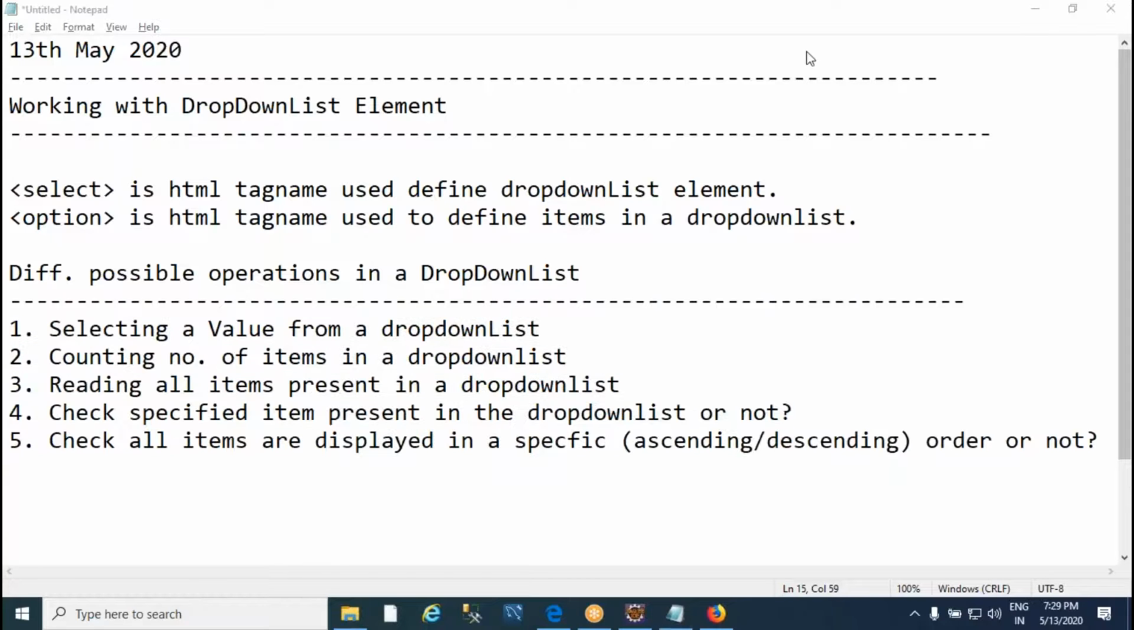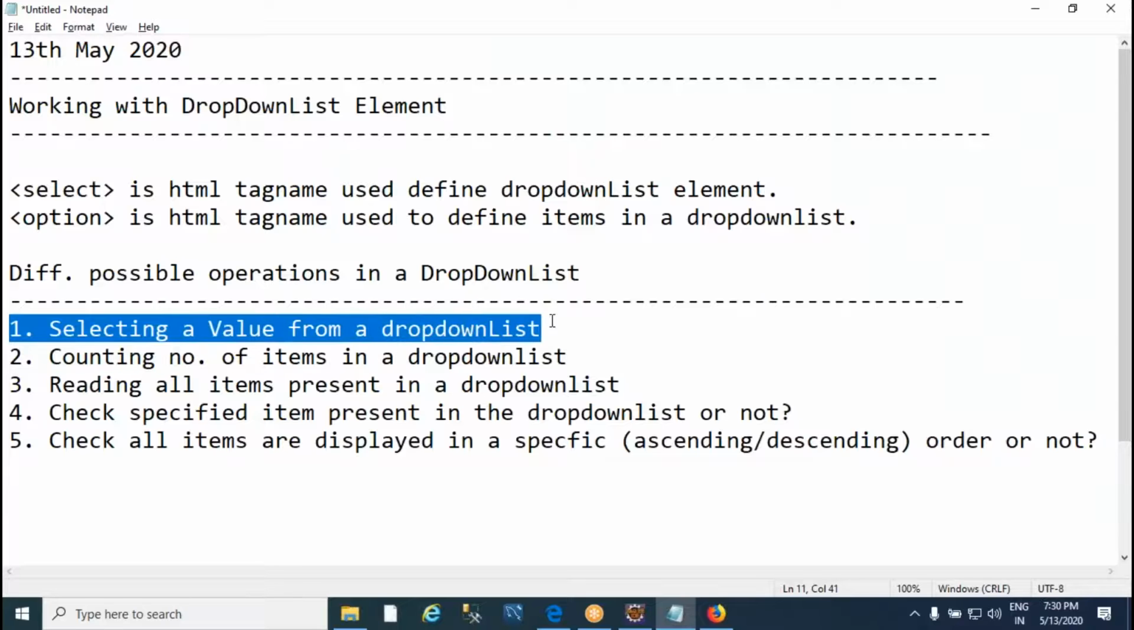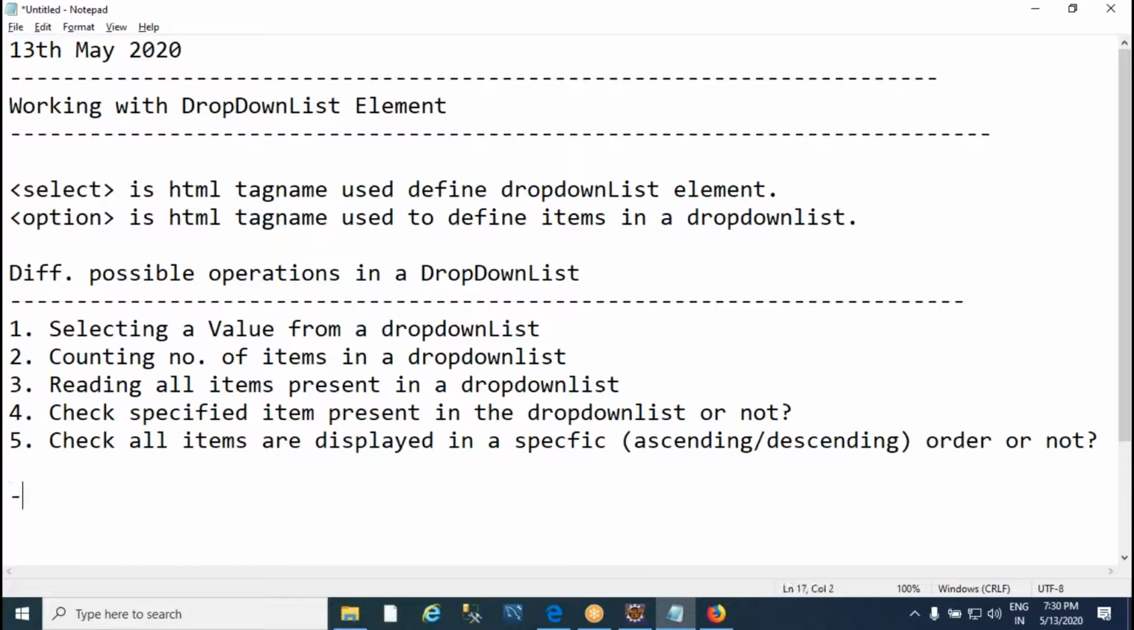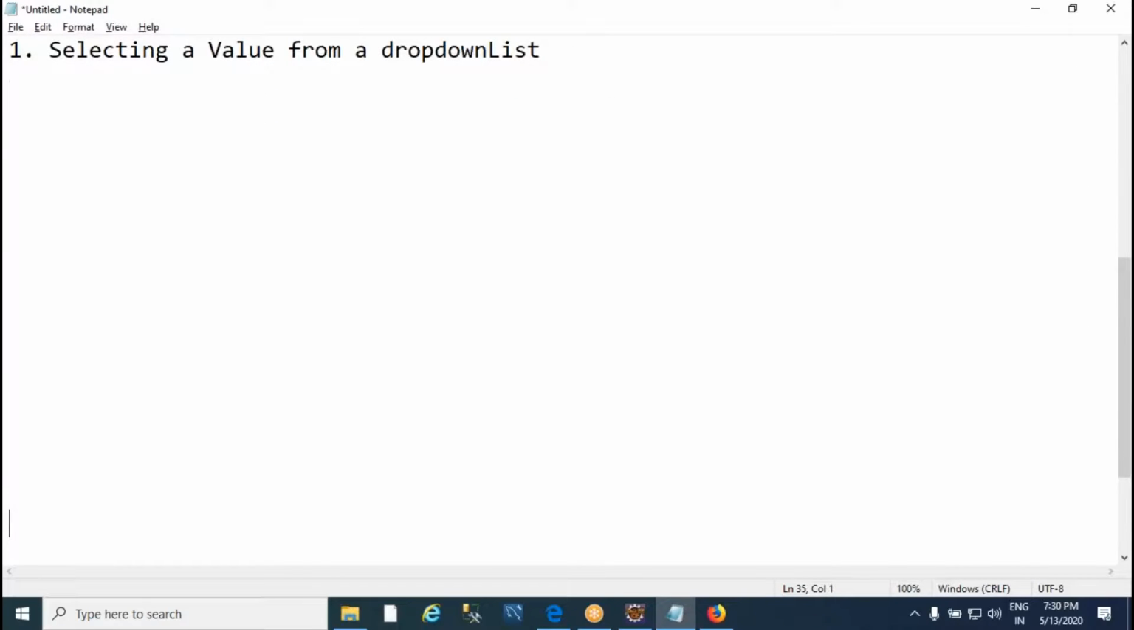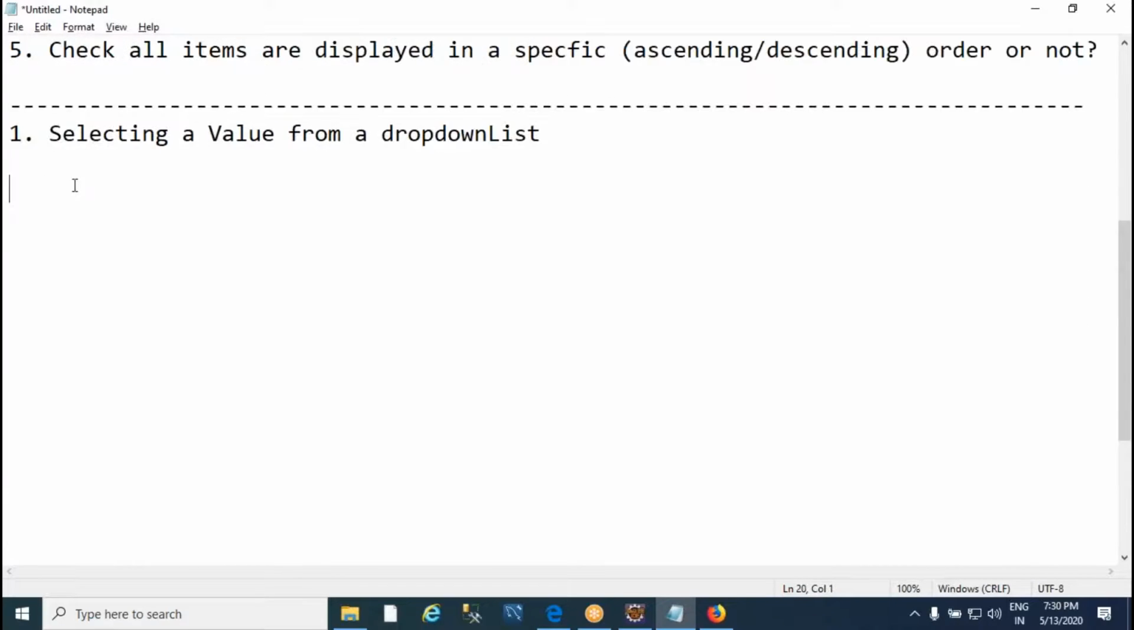Now, let's go one by one. First, let me start with selecting an item from the drop-down list. First, learn how to write Selenium code to pick a value from the drop-down list element. How to do this?